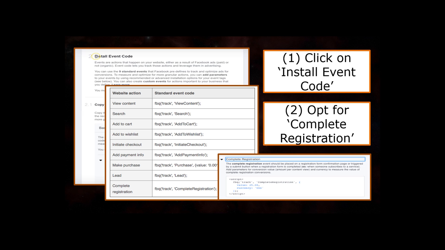The steps are just the same as installing your first pixel, but this time when you've clicked on the copy and paste the code instead of opting for install pixel base code, you opt for install event code, where you can then lead to the 9 different event options. Click on complete registration where you are in the given code. You copy the code and paste it on your download confirmation page, where they will download their ebook if they choose to submit their details.